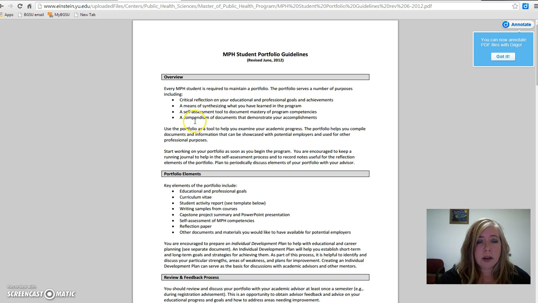And also you can add in here documents that demonstrate your accomplishments and anything really that you do throughout the program that you want to show off to people. Okay, so it's a way to help document your academic progress.